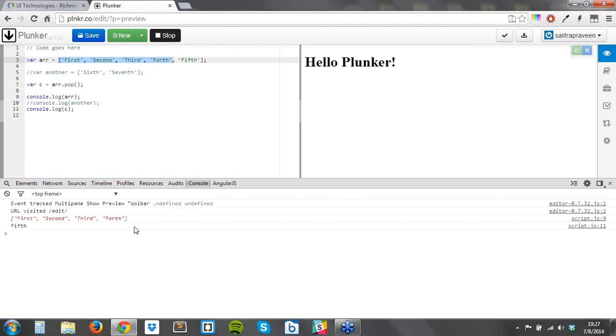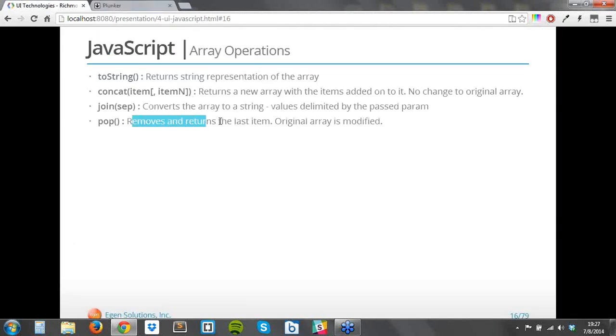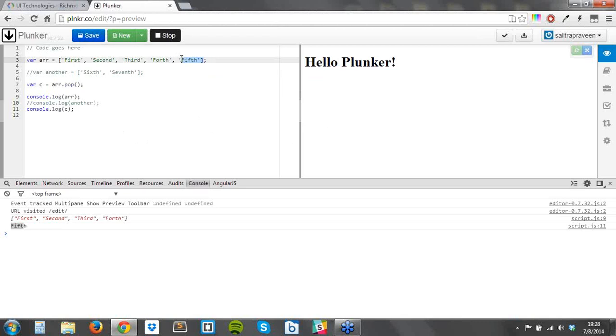So we have first to fourth now in the array, and we got the last one out, and then it was returned and set into C in this case, because pop will return as well as remove the last item, and the original array is modified. What else? Of course, pop works at the back end of the array.